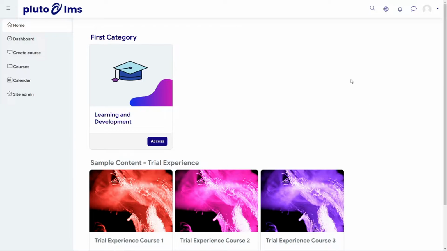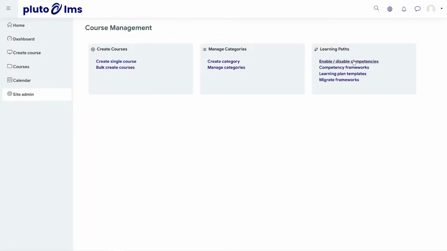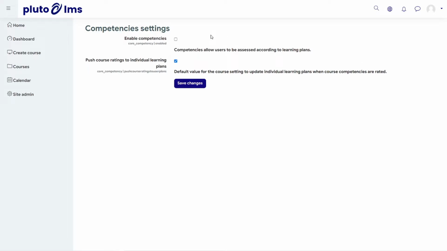In order to do so, what you're first going to want to do is navigate to Site Admin on your left-hand navigation panel, and then you're going to select from the second tab called Course Management. From there, you're going to want to enable competencies, which is found in the third panel called Learning Paths. You can click on the first option, which enables your competencies, and hit Save Changes.